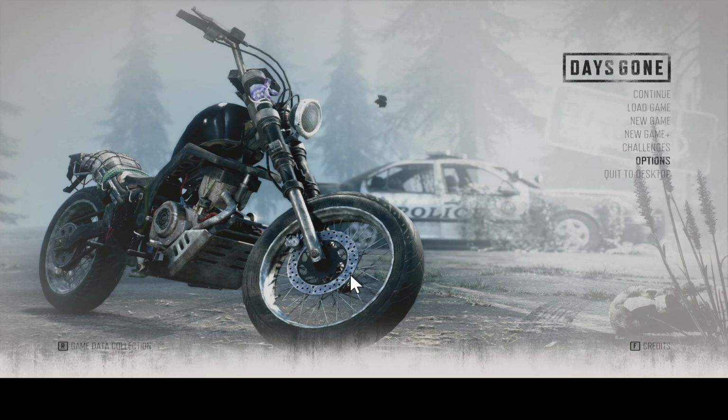And there you have it. That is how easy it is to change the sensitivity settings within the Days Gone game.